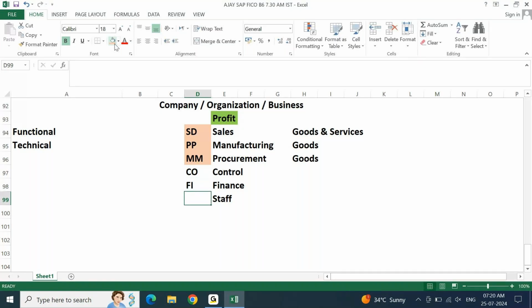When it comes to staff, HR. This is your HR. Usually we call it HCM or SF now. We don't call it HR anymore.